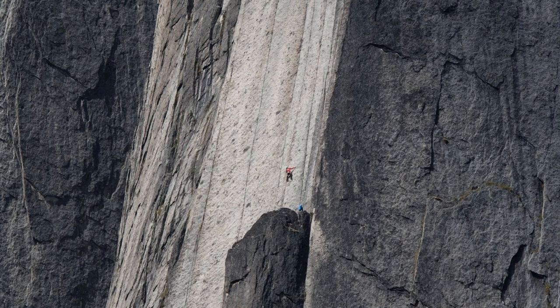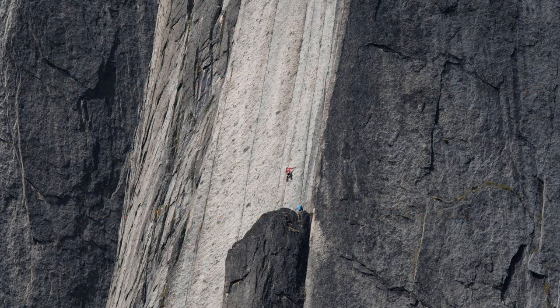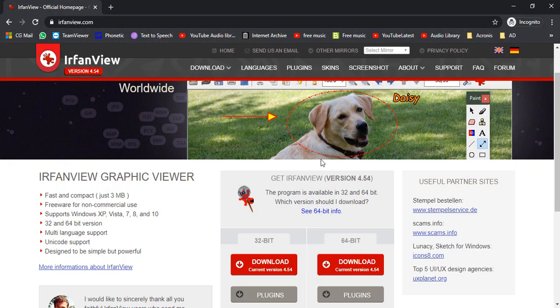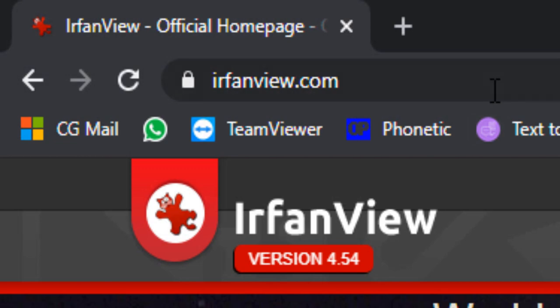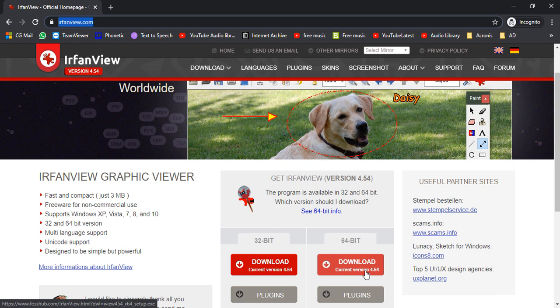Today I will show you how to create a screensaver file with SCR extension and how to set up a proper wallpaper for your screen. I am using an application called Earthenview. If you don't already have the application installed on your PC, you can go to earthenview.com and download it.